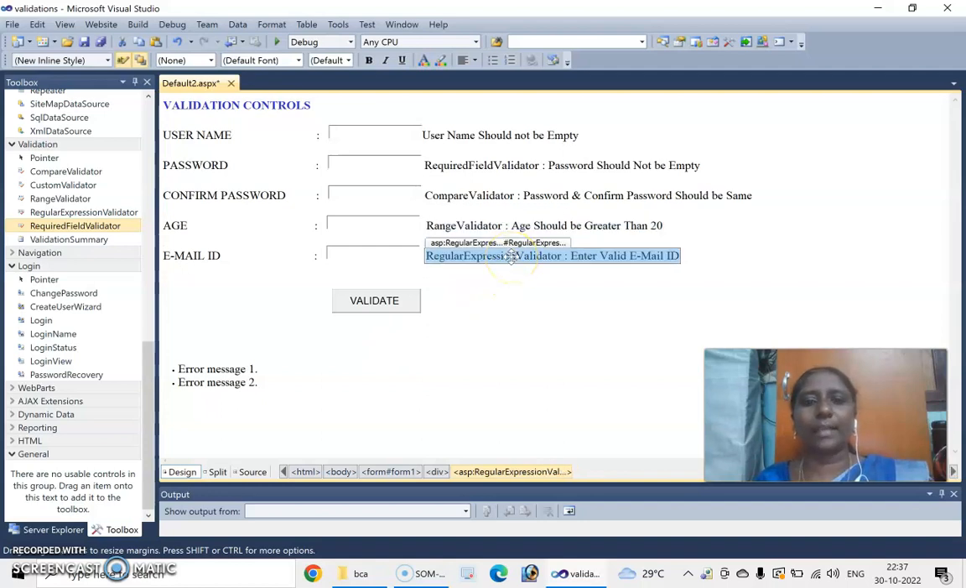And the final one is the regular expression validator. Here for email ID, we have used the regular expression validator, which will check for the special characters. For example, an email ID will have an @ and a dot, like r@gmail.com. It will check for all the regular expression patterns needed for a mail ID.